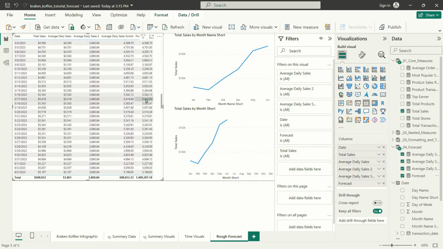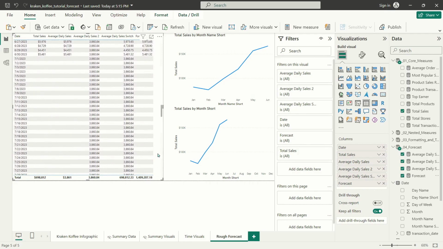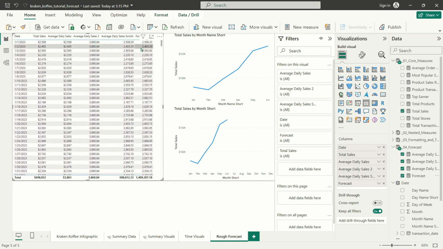So what's happening here is you'll notice my value down here, $1,409,207, that actually looks right to me. However, what you will notice is that on January 1st, January 2nd, January 3rd, we're still seeing nothing. And in fact, for all of these values here on a daily basis, we're still just seeing the normal average daily sales output that we've become accustomed to seeing.